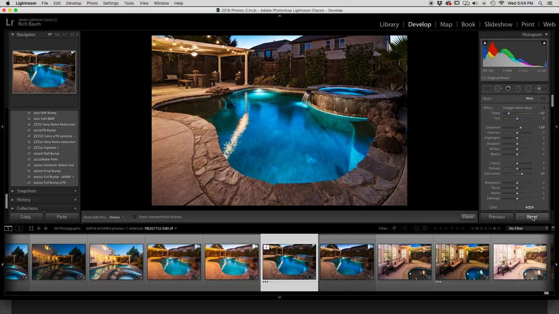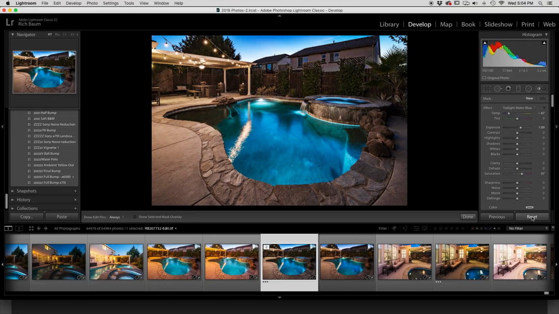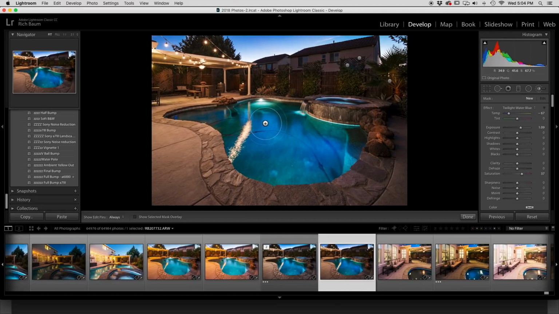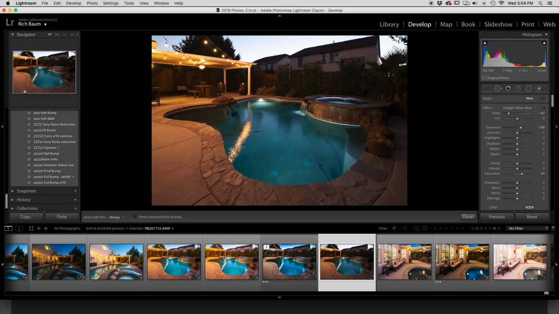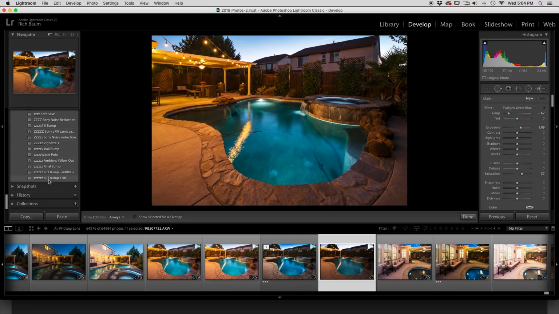So let's just go here and reset. You know what, I have to get out of this one, because this is a TIFF also. This was edited finally, so I'm here for the final shot. Oh, I know what I did. I edited out the pool cleaner here. So let's just go here and reset. Let's go here and do our full bump.